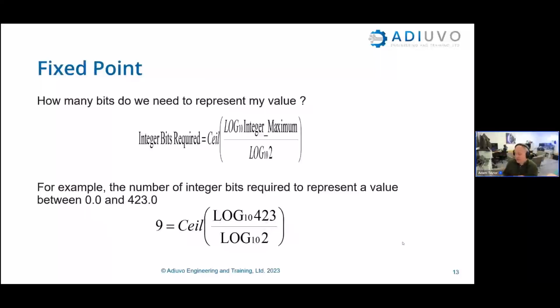So one of the really important things we have to think about with fixed point numbers is how do we quantize them? The easy bit is the integer bit. We can quantize the integer bit easily. So if we say we want to quantize the number 423, most of us in our heads can work out that 9 is the number of bits we need. But there is an equation that we can use. We can take the ceiling of log 10 of the integer maximum divided by log 10 of 2, and that will give us the integer bits that we need. Once we've got that, we can then work out how many registers we need to store our integer bit.